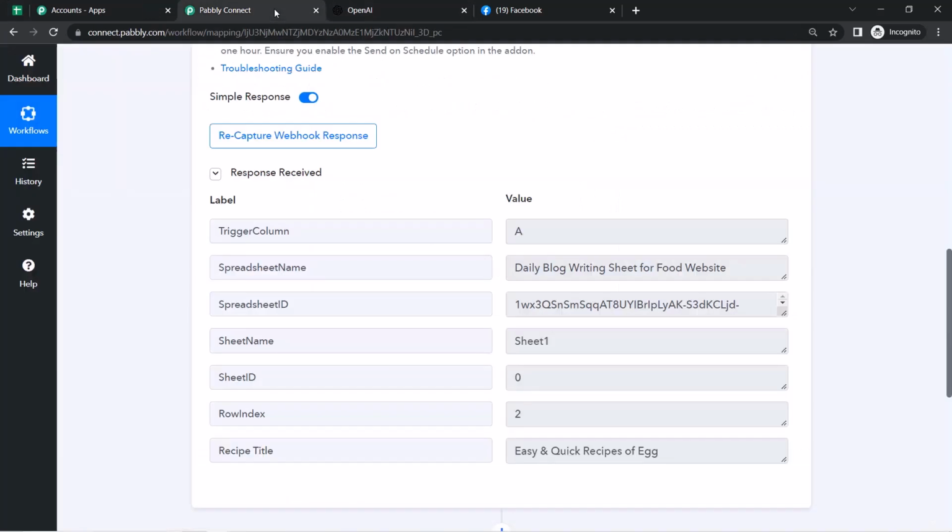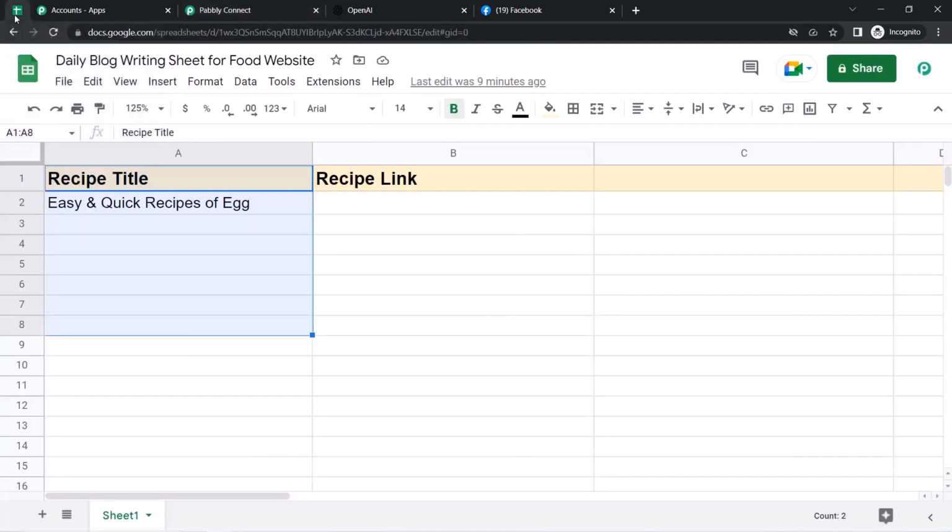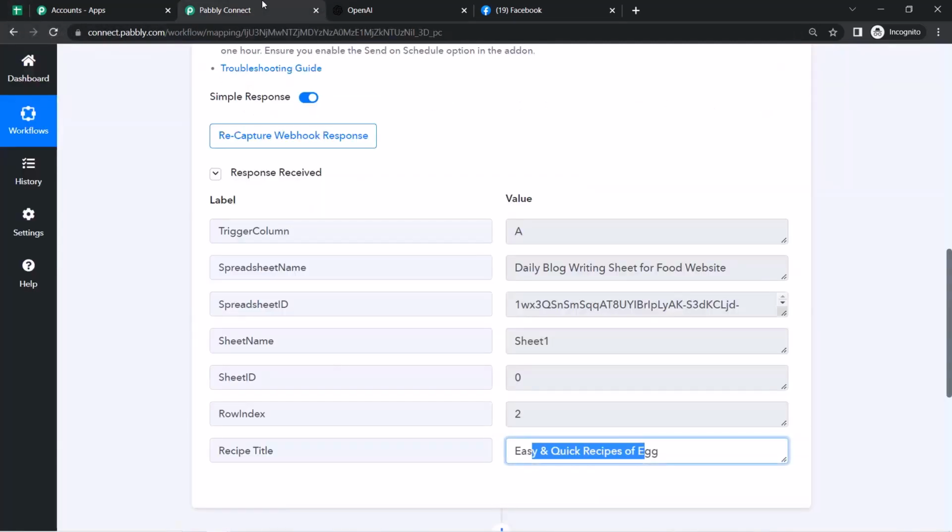Click on close. Now coming back here, and let us check the details one by one. So yes, I have selected the trigger column as A only. My spreadsheet name was actually daily blog writing sheet only. Here is the spreadsheet ID, the sheet name, the sheet ID, the row index, and the same recipe title which we have added inside our spreadsheet. So the presence of this data clearly shows that the first step of our automation, which is connecting Google Sheets and Pabbly Connect and capturing the data here, is done.